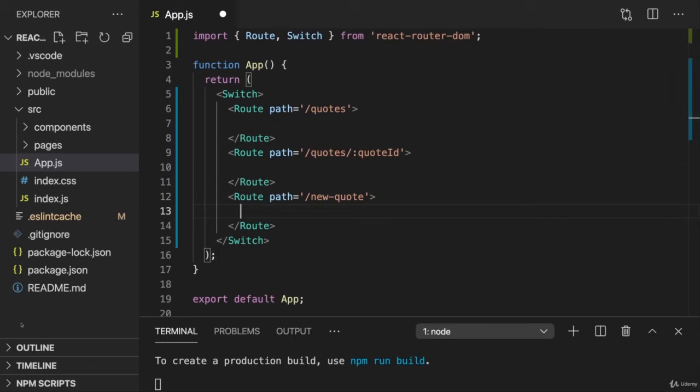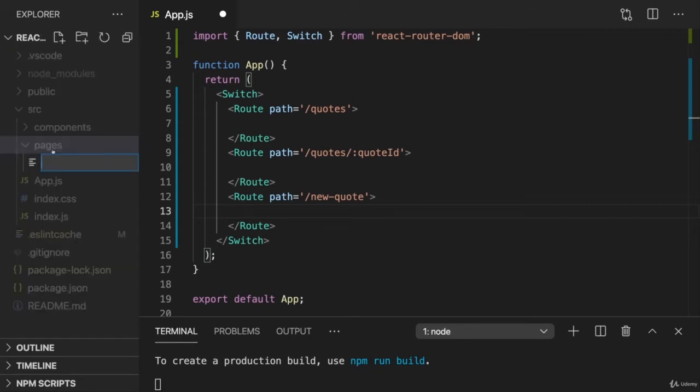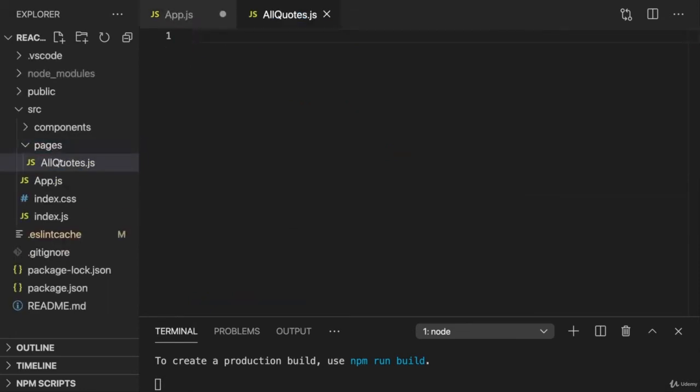Now we need 3 page components. And I do have this empty pages folder here already. You can add such a folder as well if you don't have it. And in that folder, I want to create these special React components which are responsible for rendering the different pieces of data. So in this pages folder, I'll add a new file, and that could be named AllQuotes.js. The file name is of course up to you. This will then hold my component which displays all the quotes.